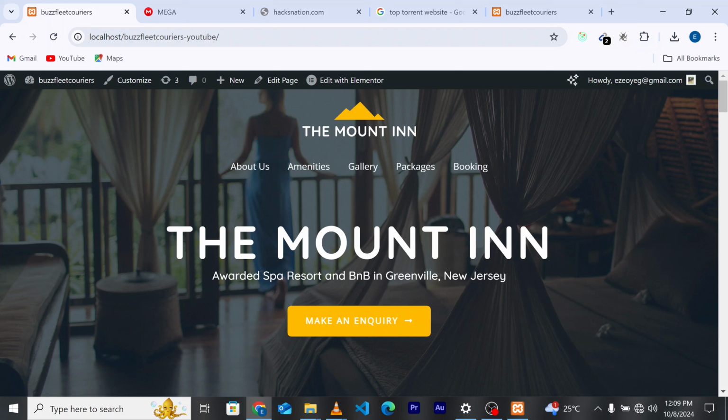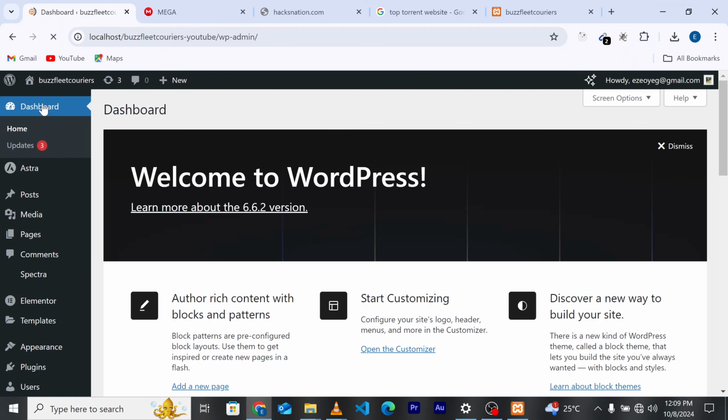In order to do that, let's first of all bring in the assets we're using for this project. To do that, head back to your dashboard and click on media and click on add new media file.